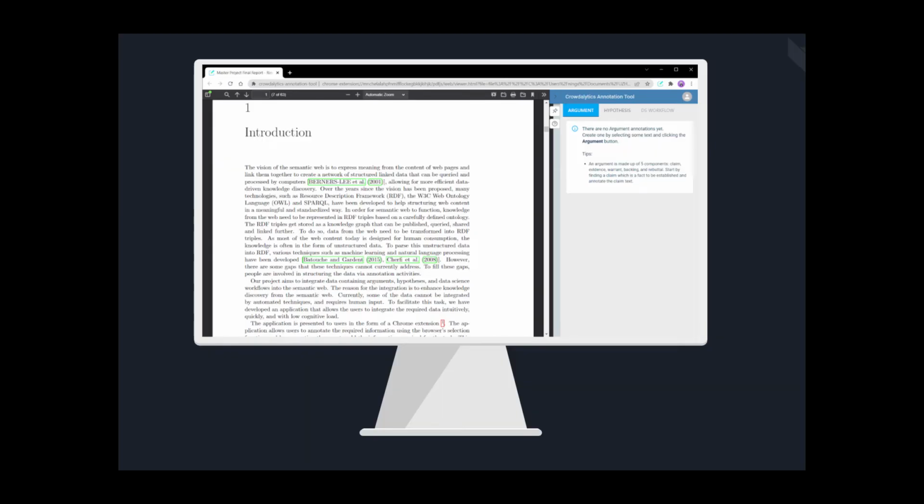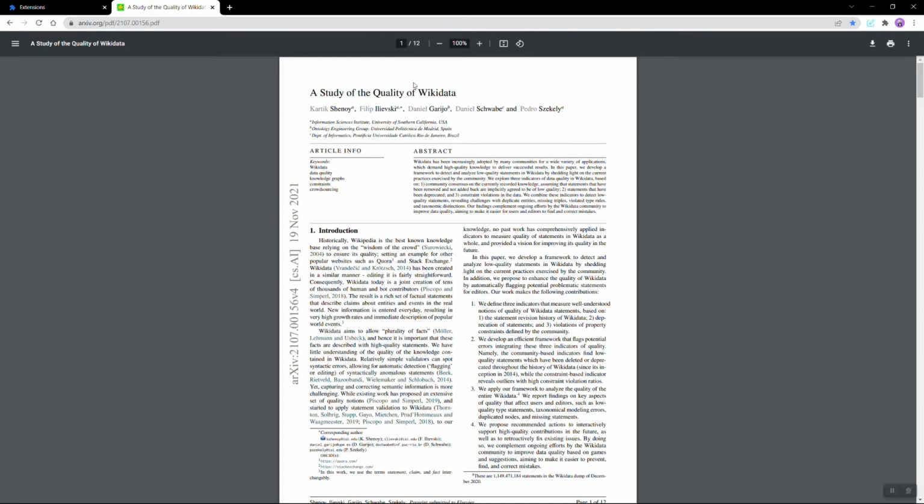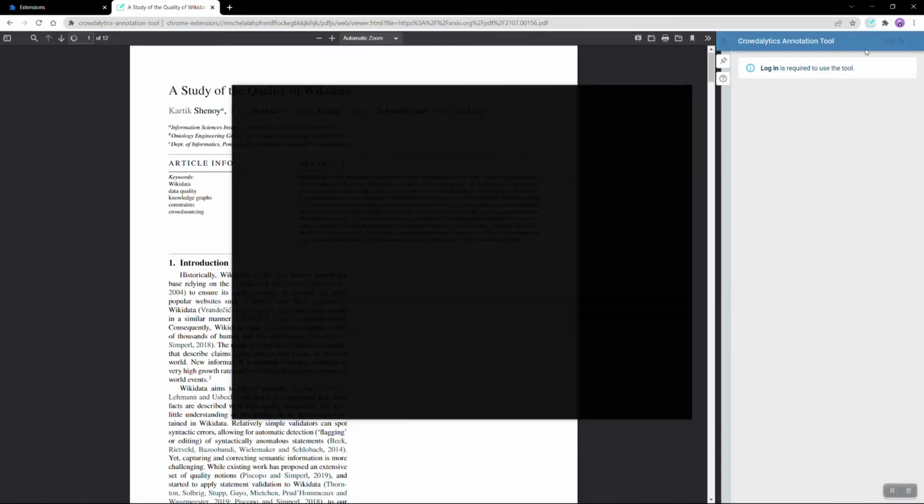Get started with Crowdalytics Annotation tool. First, install the tool through Load Unpacked to your Chrome browser. Then open a scientific paper of your choice. Activate the tool by clicking on the extension icon.